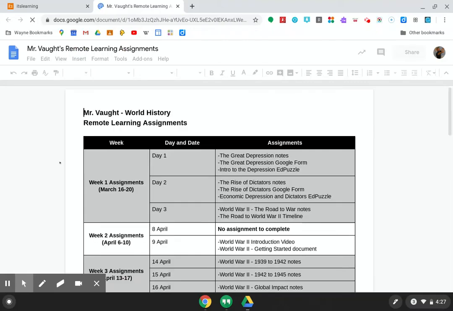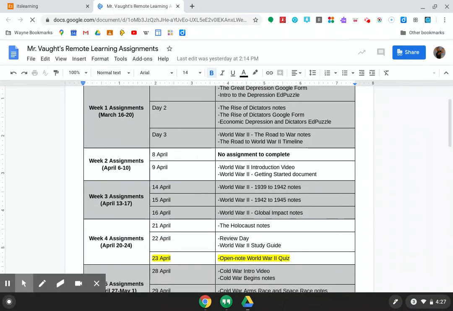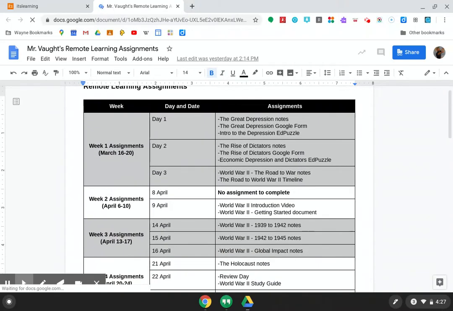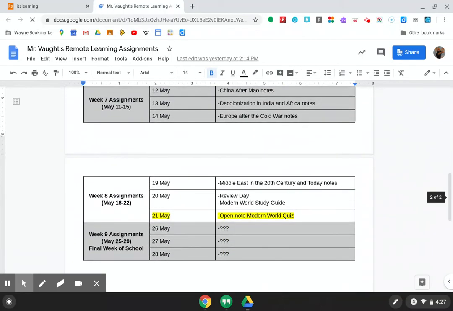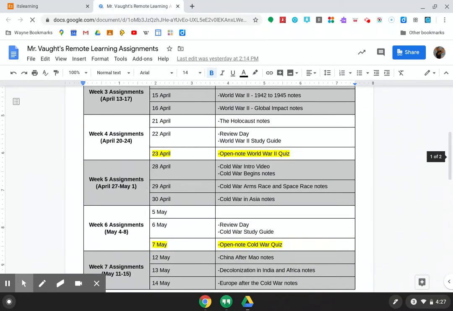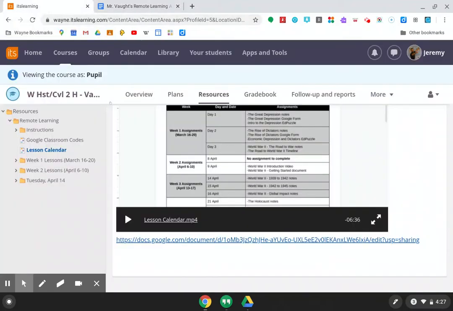I can scroll down here and I can see all of the previous lessons that were assigned, going all the way back to that first day of remote learning. And then I can scroll down and see what will be coming down the road until the end of the school year. I've also highlighted in yellow some important dates, which will be quiz dates between now and the end of the school year. If you have questions about this document, feel free to message me. You can email me. You can message me in It's Learning or through Google Classroom or in Parent Square.